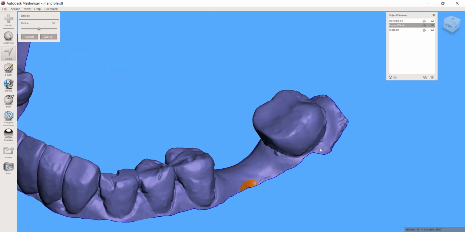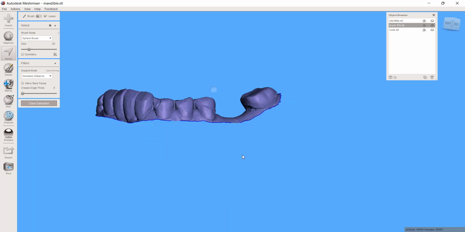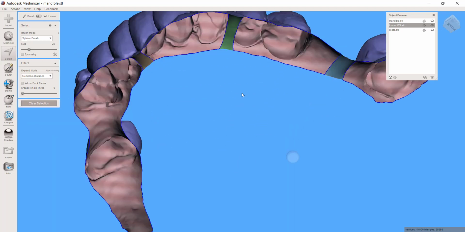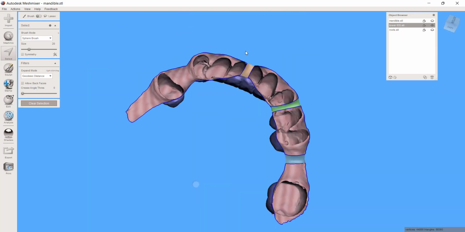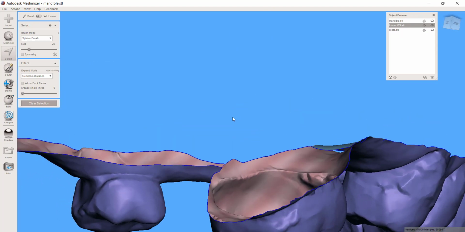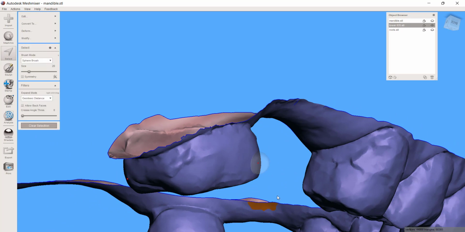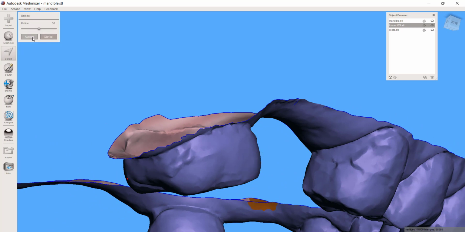I don't really need all of that gingiva, so I'm going to just cut that away. Control B.